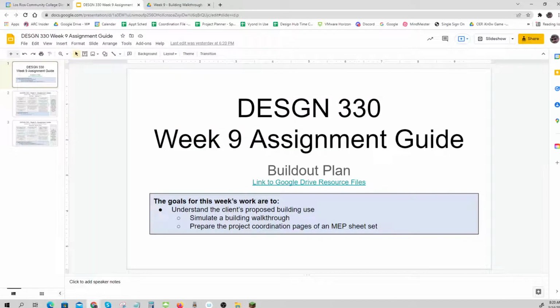And what are the goals? The goals are to understand the client's proposed building use. That's what this week is about. So you should simulate a building walkthrough. Of course, we don't have a real building to walk through, but we do have a 3D simulation that I will demonstrate on Wednesday, and I will video it to show you what a walkthrough is like, or you can come along with me. And then you need to do that project preparation, right?